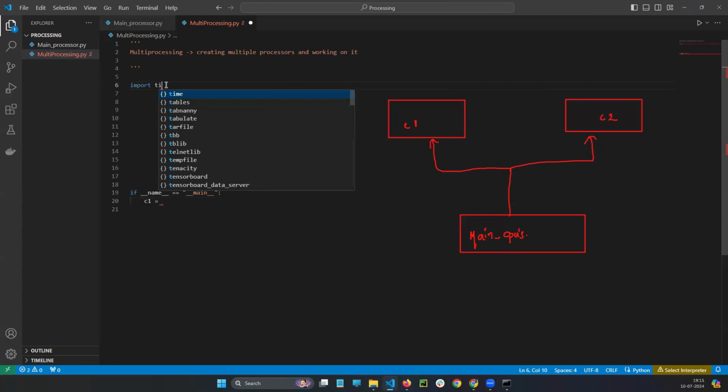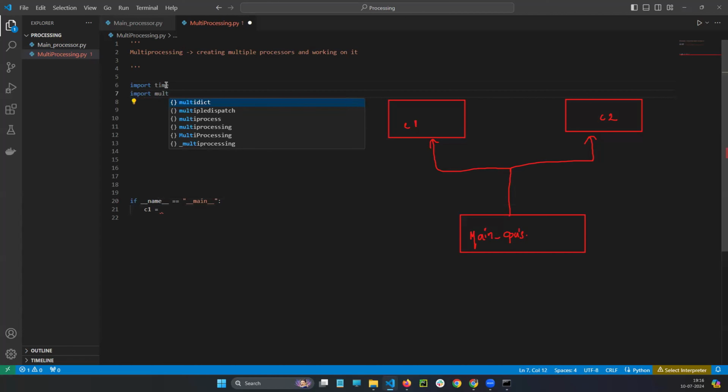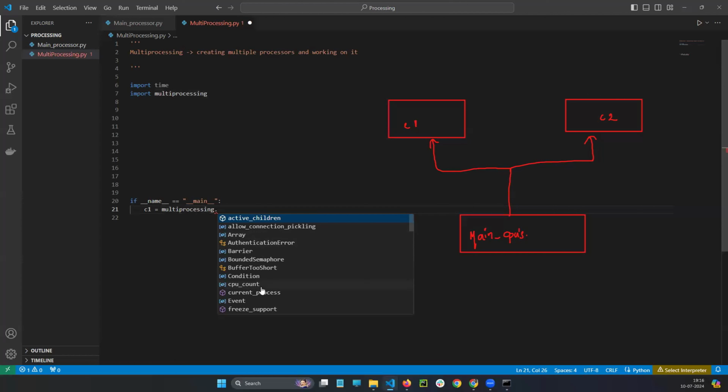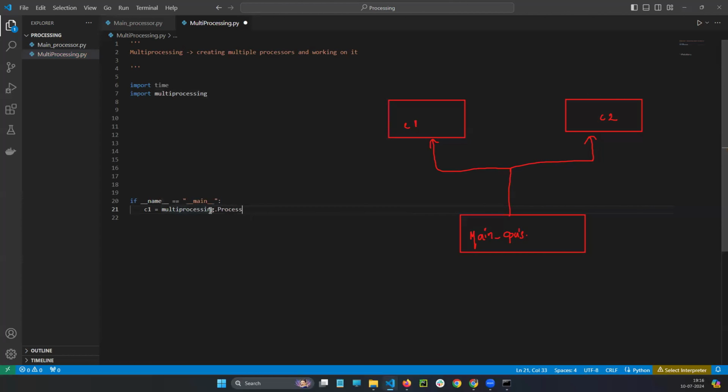What is the library for multiprocessing? Multiprocessing, sir. Import multiprocessing. Small letters or capital letters? Small, small, sir. Processing, small. Yes. So in the multiprocessing library, there is a function called what? Process. Process. Yes or no?